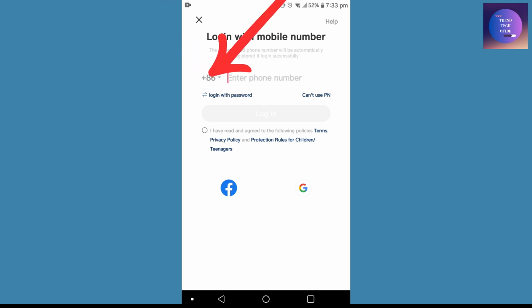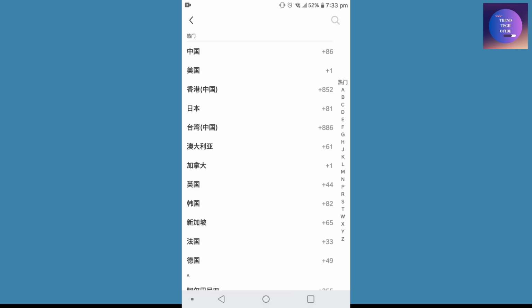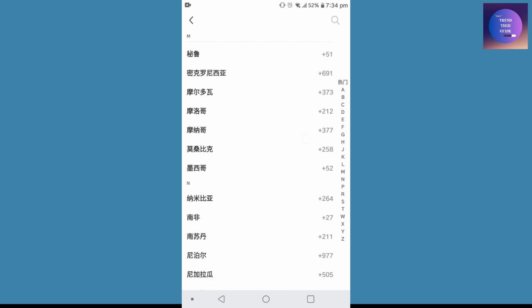For that, just tap on this country code over here. And over here, change this according to your country. Select this code correctly. Over here, you can see all the letters are in Chinese. But also, we can find our country code alphabetically. Now, I'll select my country correctly over here.